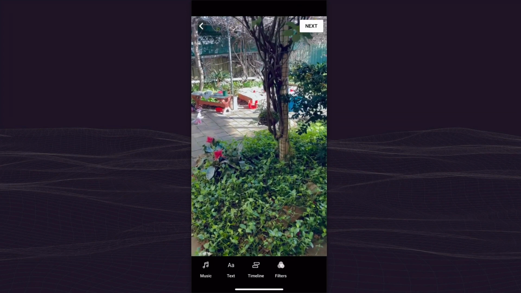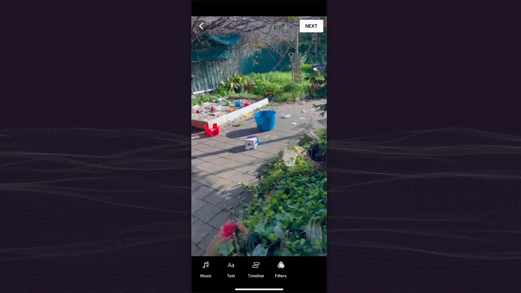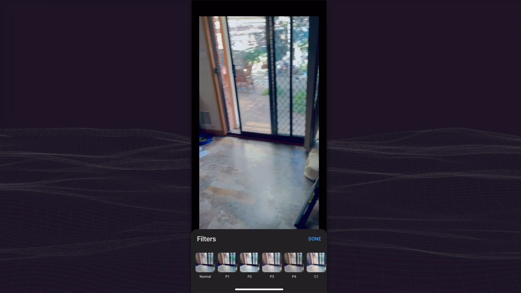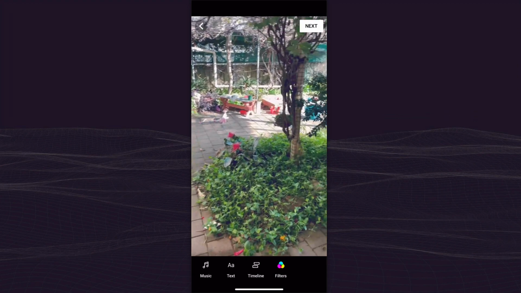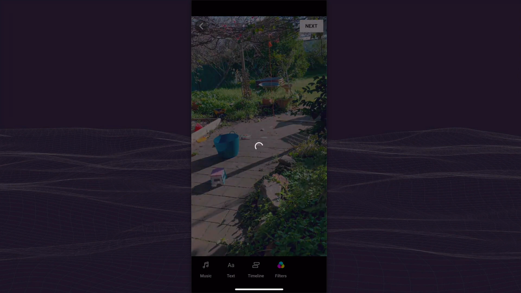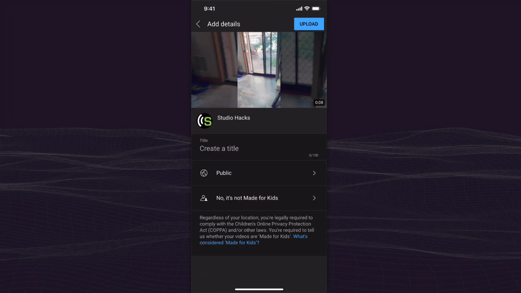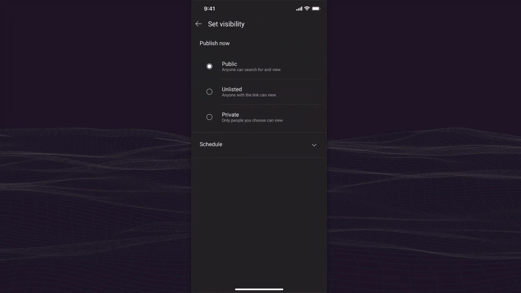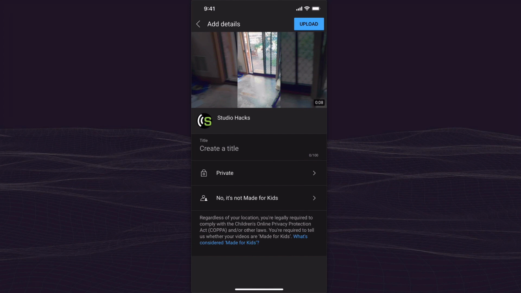And just like before, we've got the music, text, timeline, and filters. I might add a quick filter to this. And then when you're finished here, you just tap on next on the top right hand corner. Now our short is prepared to upload, and you can choose public or private. I'm going to select private because I don't really want to publish this video to my channel.